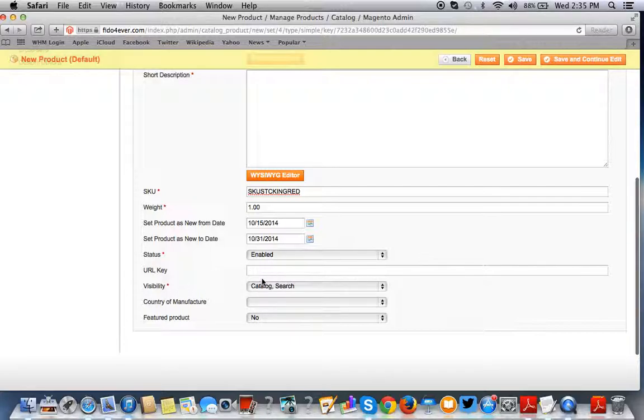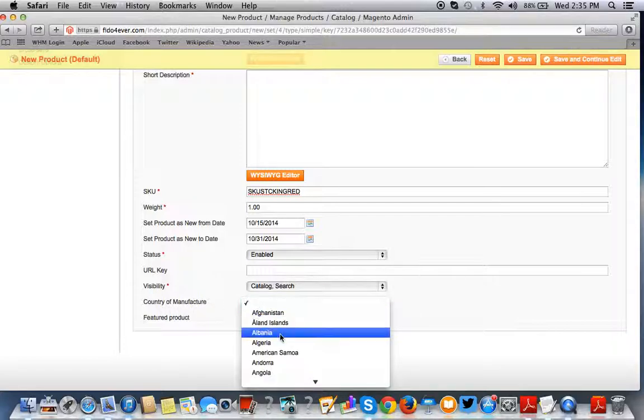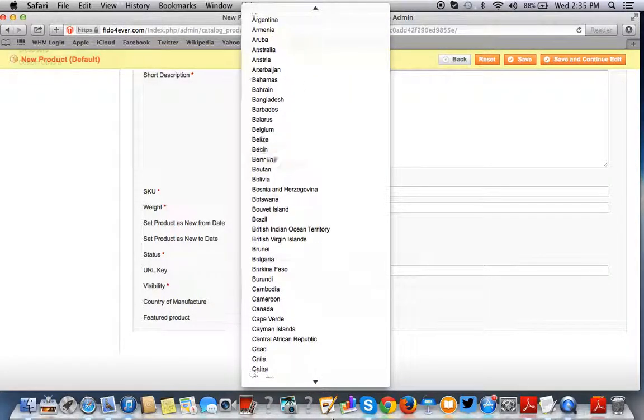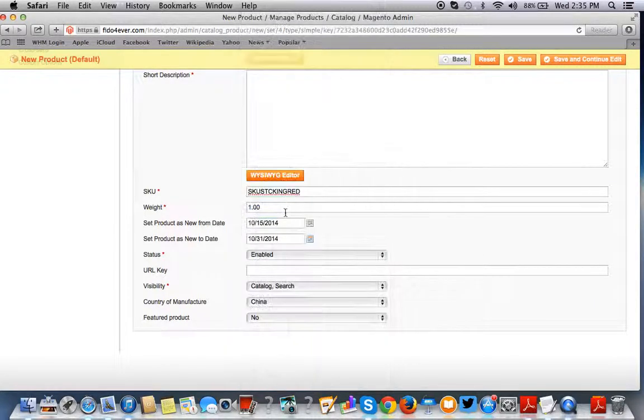If your visibility, you want to make sure that people are able to look for the catalog and be able to search for it online. So catalog means back end, search means on the front end. Okay, so you want to make sure that this is available. Visibility is catalog and search. Country of manufacture, this is actually made in China. If you know what your country of manufacture is, you can put it. It's not a requirement.